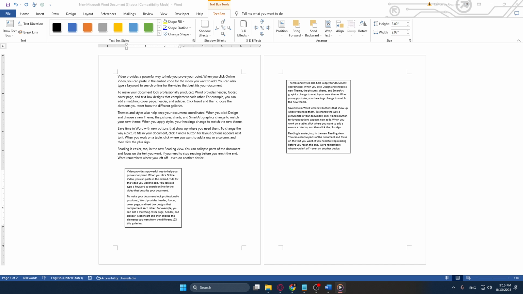Now go ahead and play around with this feature to see just how versatile and user-friendly it really is. Happy editing!